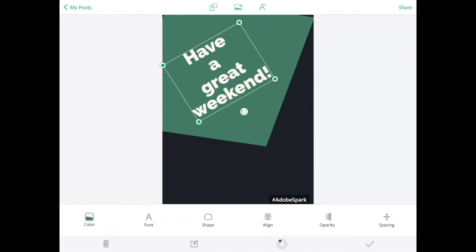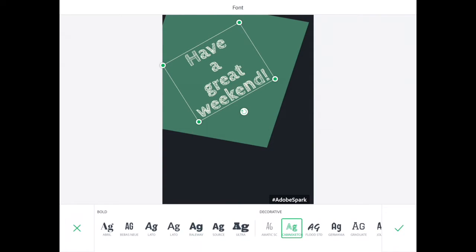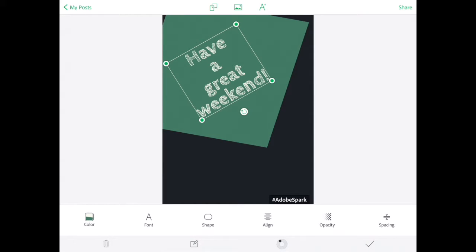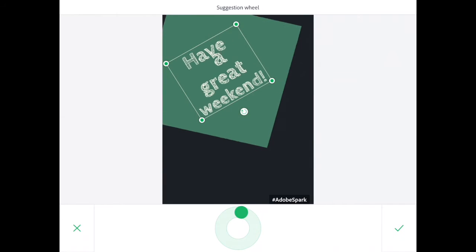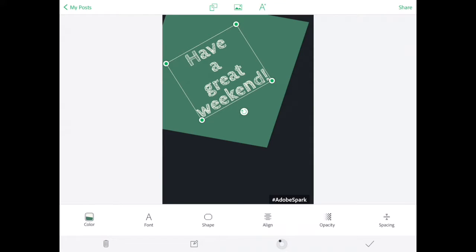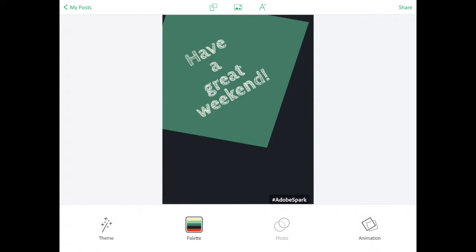Choose my check. Now notice when I did the font, I chose it, but I pushed the X. You want to choose the check mark to make sure that it saves what you've done. You can change all kinds of different things with the formatting. You even have this circle, which will change things for you, and you just get an idea of what it would look like. So when you're done with that, you can choose the check mark.